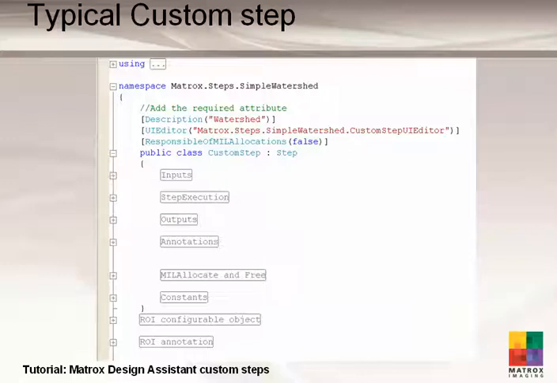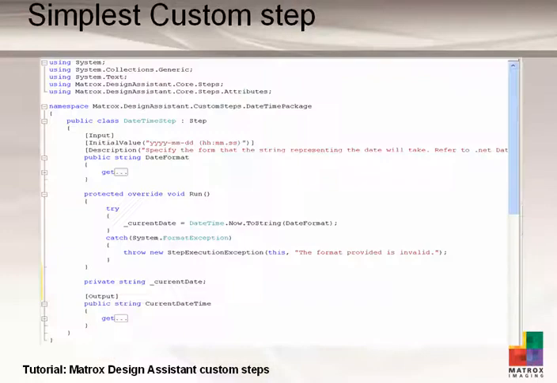Any drawings that are done are in the annotation section, and if you were requiring a region of interest for image processing, you can use our sample code to see how to configure a region of interest. The simplest custom step looks like the date-time sample we provide. It has one input, one output, and the run method.